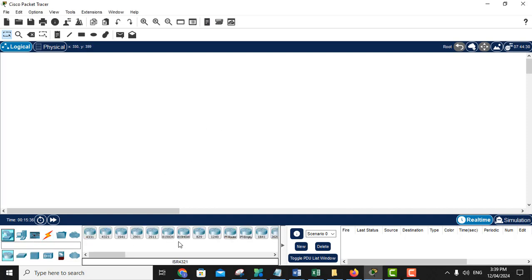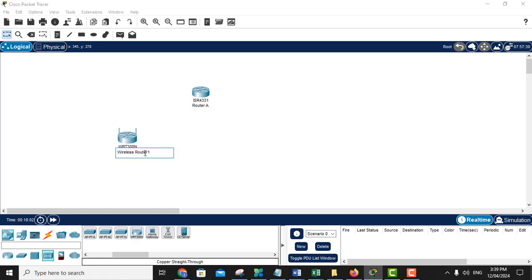So first, I will add a 2331 router. Let me label it as Router A. Then I will add a wireless router, and it can be found here in wireless devices, then WRT300N. Then let's call it XYZ wireless.